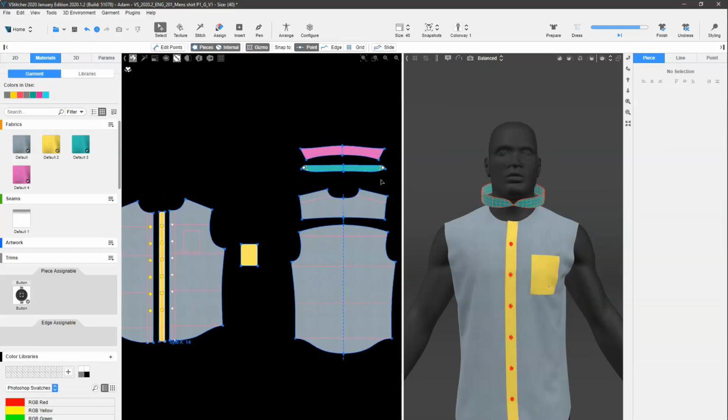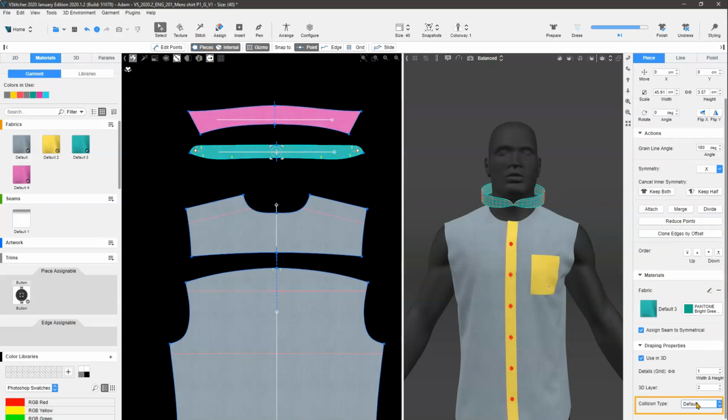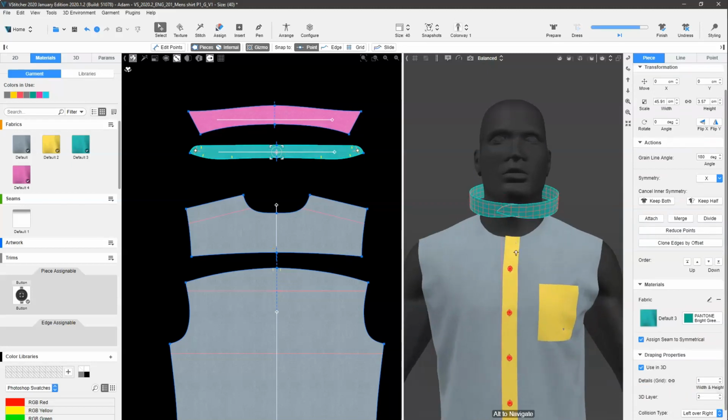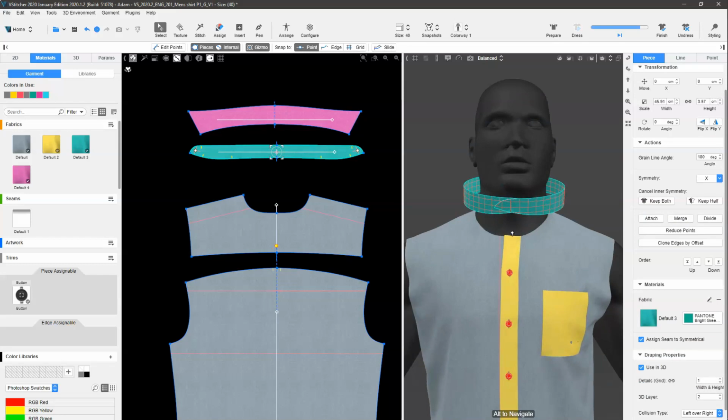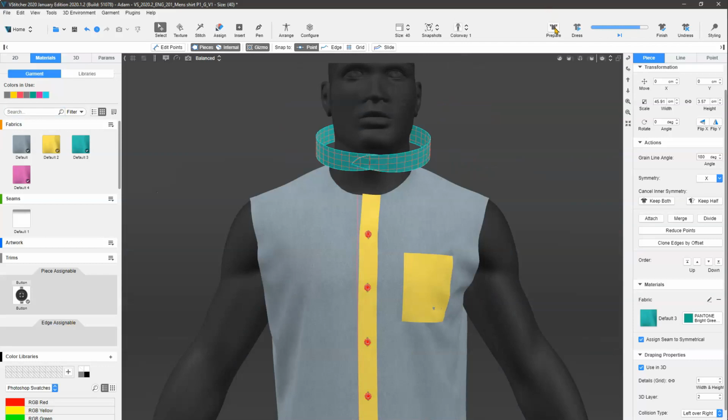Next, we must adjust the collision type. We check the grain line of the neckband and adjust the collision type. In this case, it would be left over right. We can now stitch the neckband to the garment. As always, when doing a multi-stitch, we want the stitching to all go in one direction. If you are not confident about stitching the neckband to the already dressed bodice, try stitching in prepare mode.